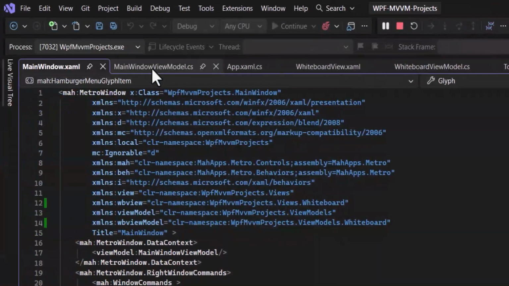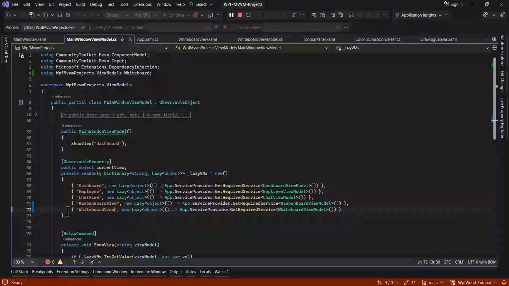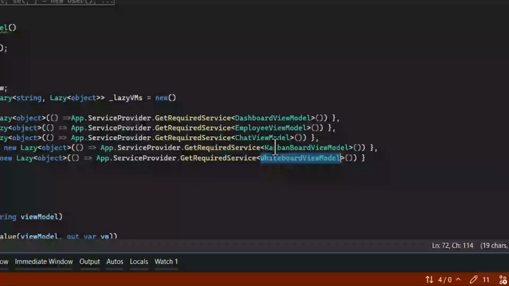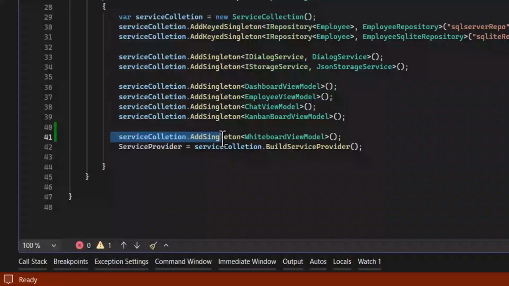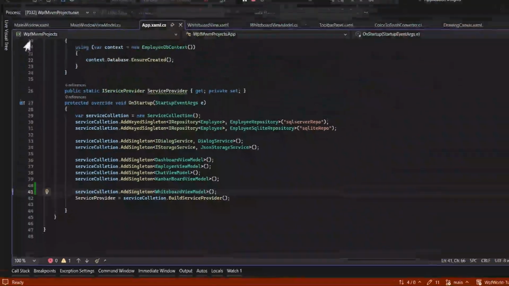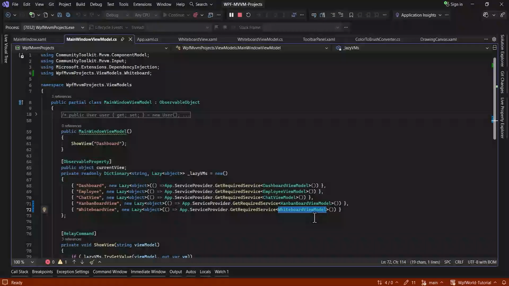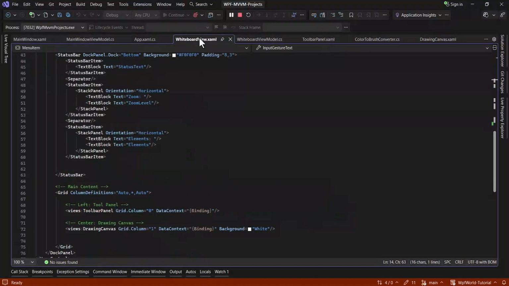And in the main window view model, I added one item to the dictionary with the key whiteboard view and get the service for the whiteboard view model. This I registered in the App.xaml.cs here as services.AddSingleton. So whenever it is done, it will take this whiteboard view model from the container, and when it is whiteboard view, then it will show the whiteboard view.